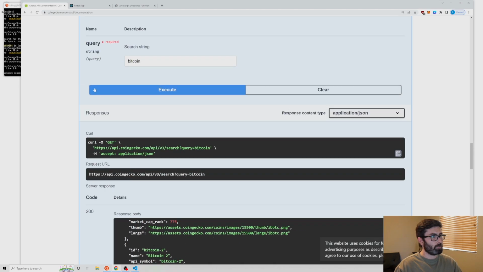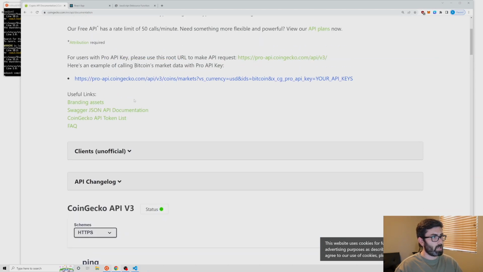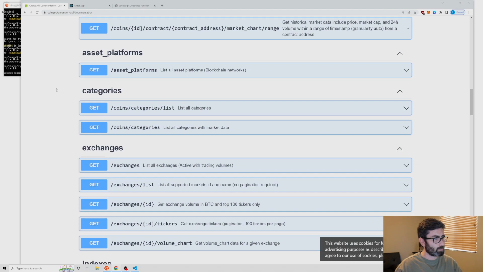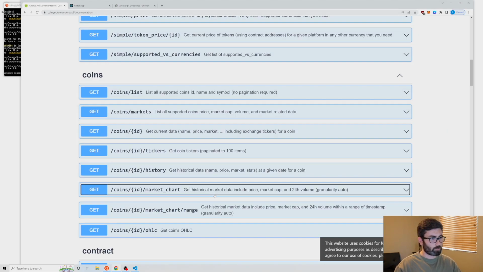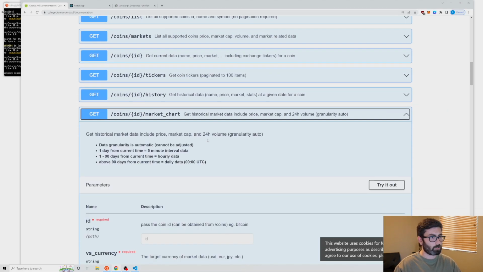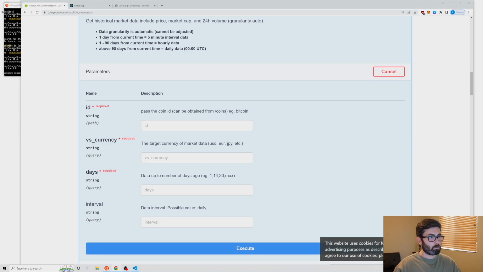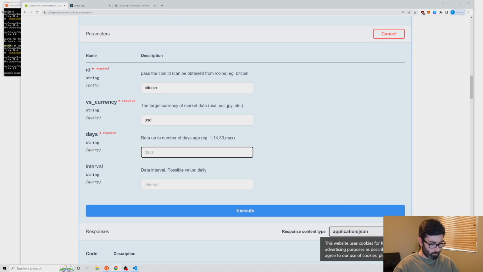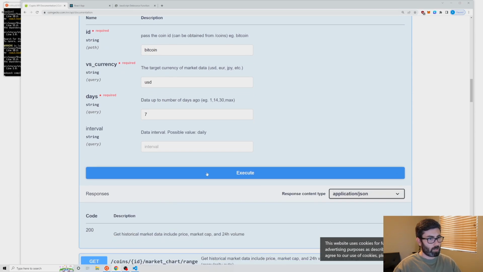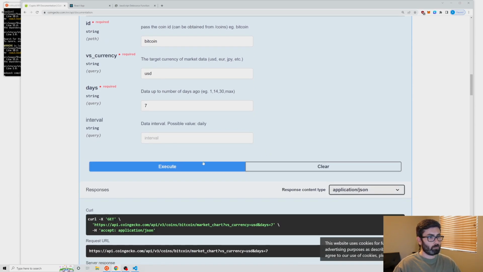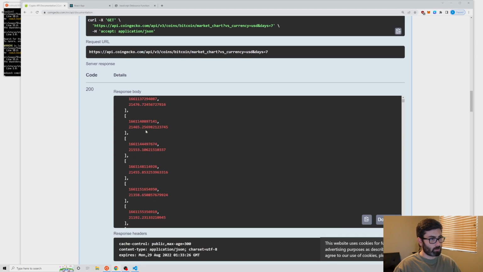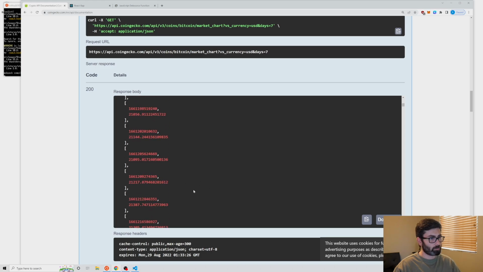So now we need a new API path for the market data, so let's find that one. Okay, I think I was using this market chart one. Let's see what that looks like. So let's try it out. Let's say we're doing Ethereum. I don't know if I spelled that right. Let's do Bitcoin, and we're going to get it in USD, and let's do 7 days and execute. And you can see it hits that route, and it gives us a bunch of price data. So that's a timestamp, and that's the price at that timestamp.